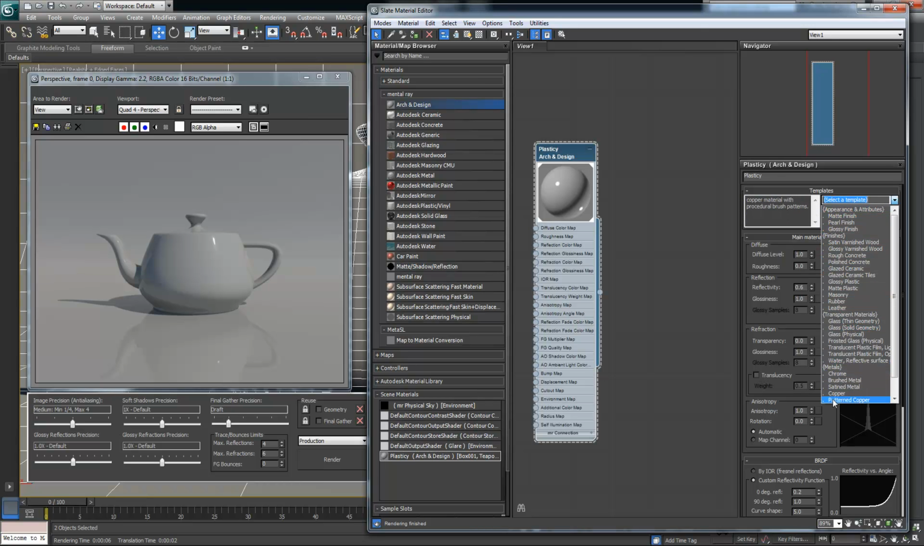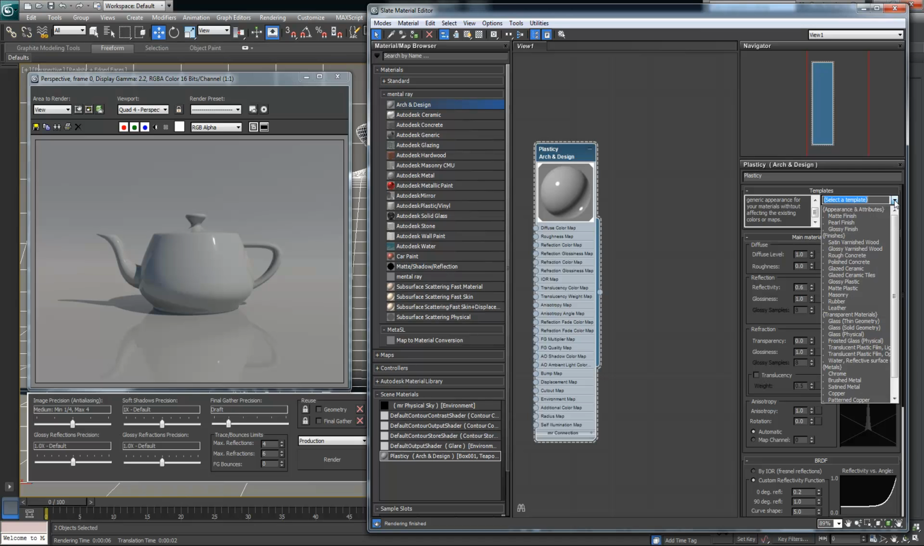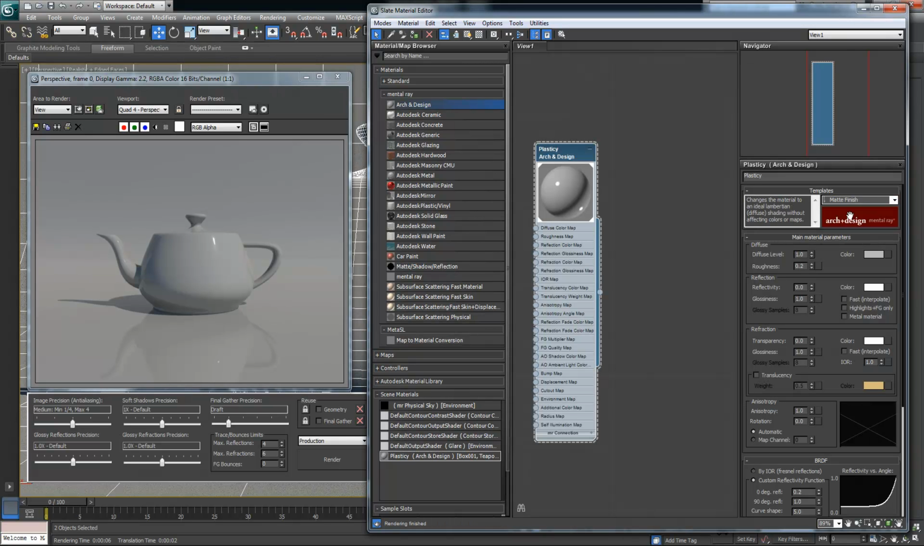And the cool thing about mental ray is that it gives you a little description of what each one of these does. So if I just hover over here, appearance and attributes, it says use this section to define generic appearance for your materials without affecting the existing colors or maps. Alright, so if I wanted to change this material to a matte finish, I could do that.